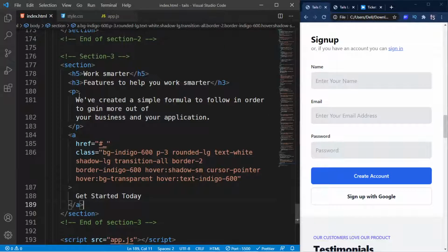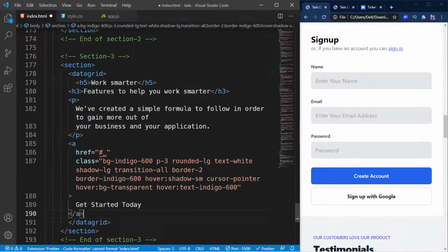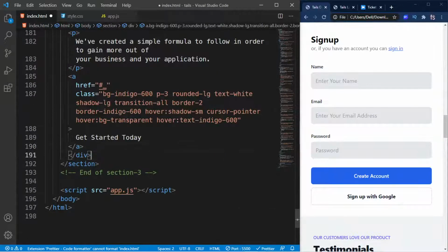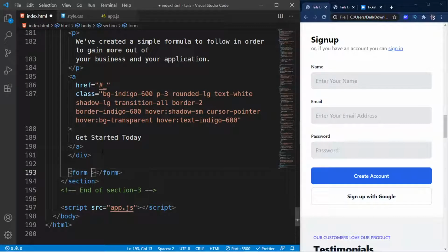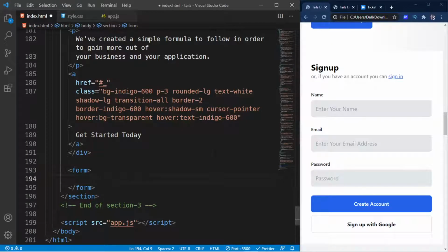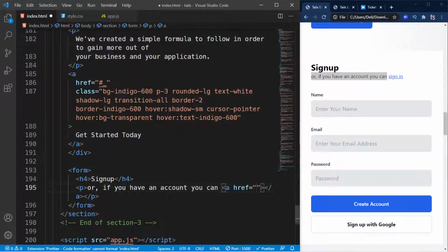And then we need to create our form. So right inside here, actually, let me place all of this inside a div, not a grid, a div, like that. And then below this div, I'm going to have a form with no action, of course. And then within this form, I'm going to have, let's say an H3 that says sign up, or let's say an H4 that says sign up, like that. And then a paragraph below this that says this. Copy this, and then we're going to have an href that goes nowhere, but the text will say sign in, like that.